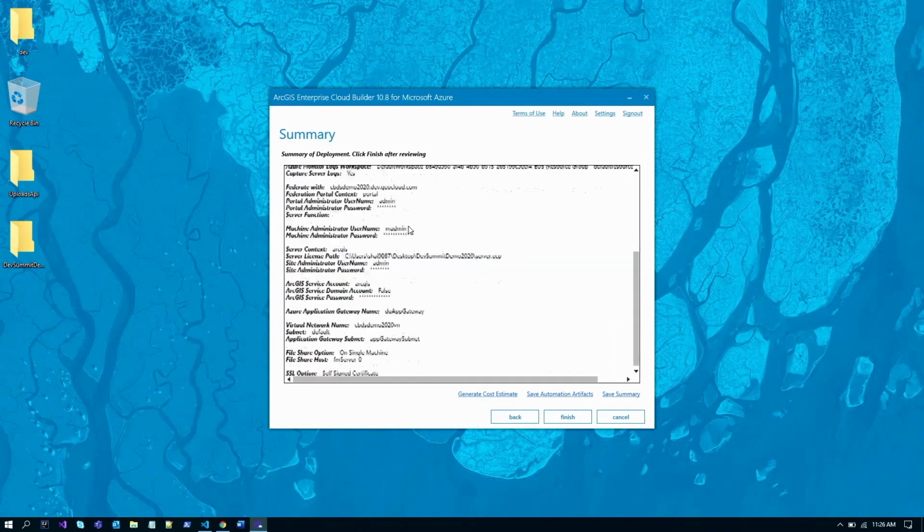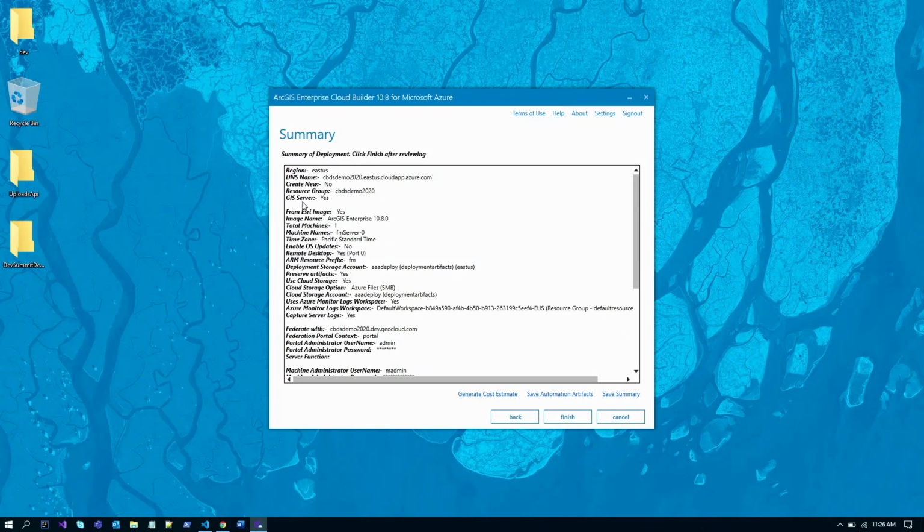In the summary page, you will now see my GIS server role is set to yes. And once I click finish, I should have a working deployment within 30 to 45 minutes.